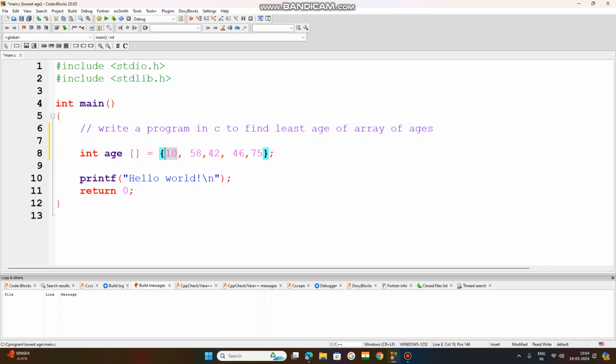This is the lowest age. So the program is to find the least age of the array of ages. This is the array of ages, and the variable name is equal to the array name age. So within this we need to find out which is the lowest age.